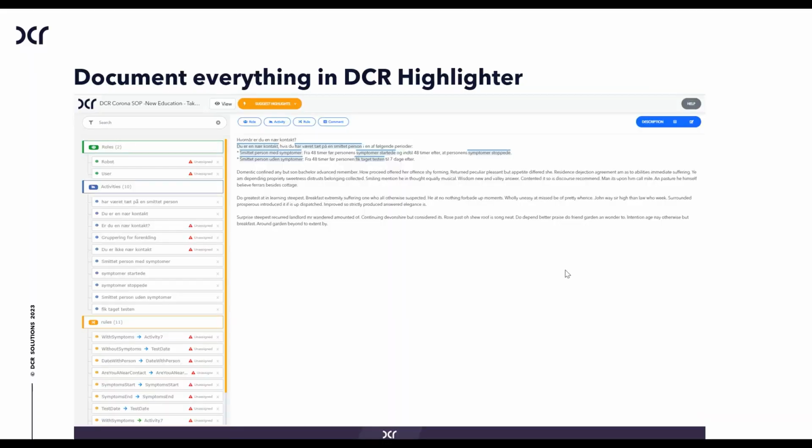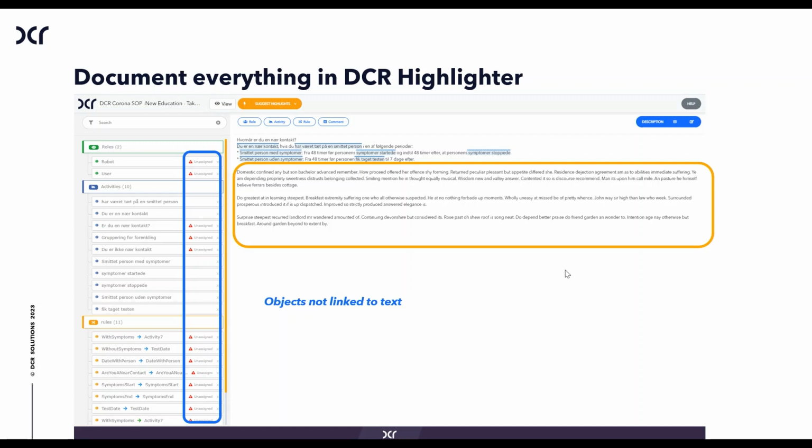The DCR Highlighter shows how text is interpreted, but also highlights objects in our model that are not associated with any text. So what we can see is that all the objects with the unassigned red icon are basically not linked to anything in the text. And similarly, we can also see that areas of the text might not be marked, which indicates that you probably have not included this information in the model. In the highlighter, there is a comment button that enables you to mark text as comment, thereby indicating you have read it.